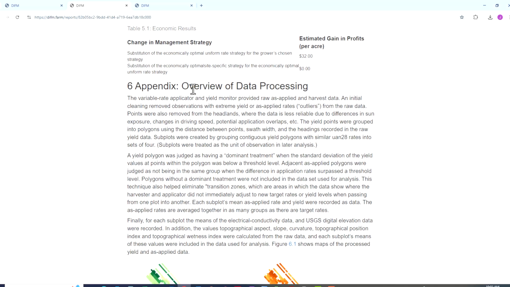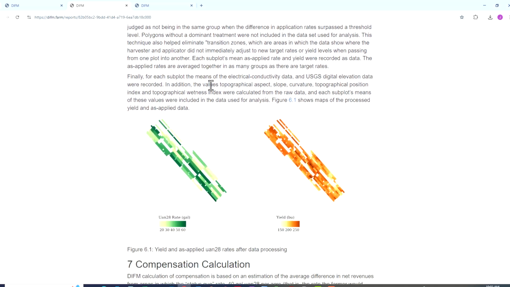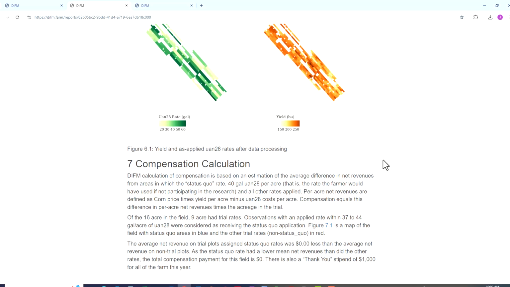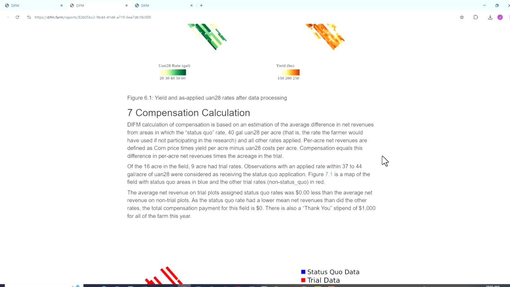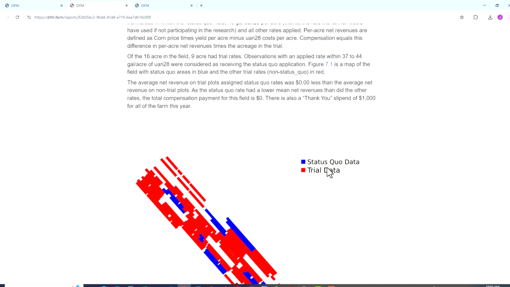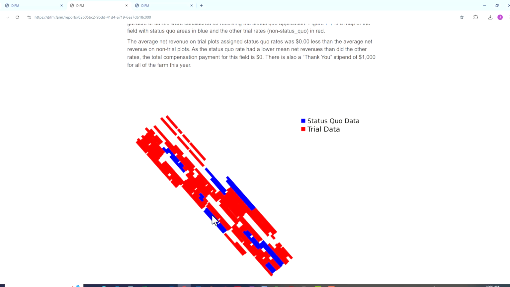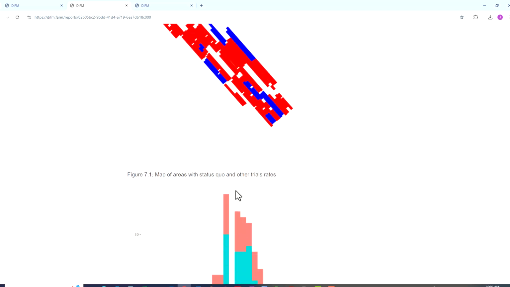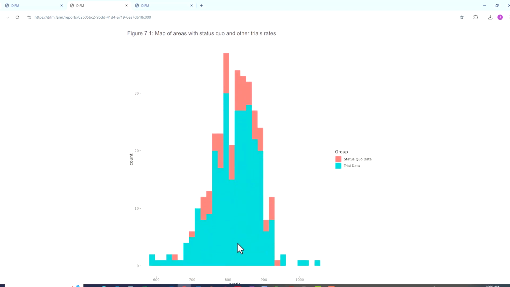Next is just an overview of the data processing. It tells you the rates and the yields, with a yield map for each of the different rates. And here is a compensation calculation. What this program tries to do is, if you lost money from your status quo by doing the trial, we can then reimburse you for that. So it analyzes your status quo data, which is in the blue, versus your trial data, to see if you lost money or gained money. And this is another figure showing the trial data and the status quo data.